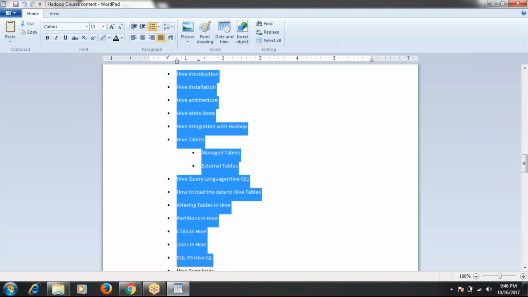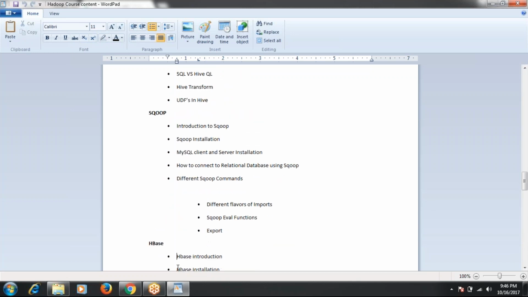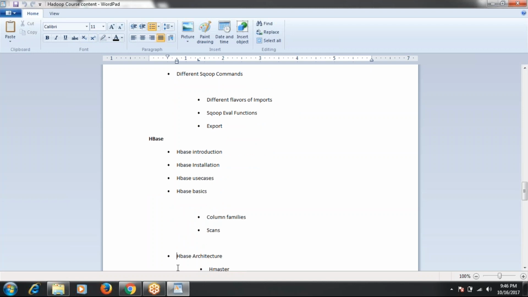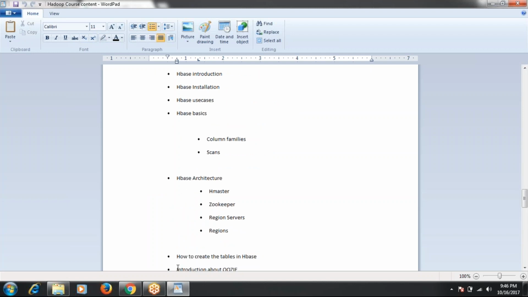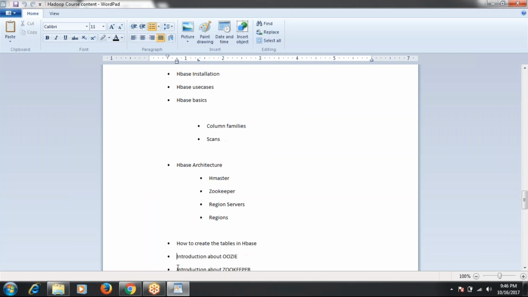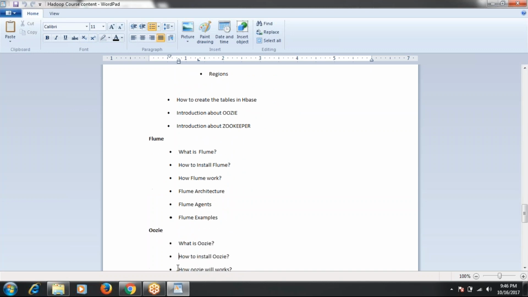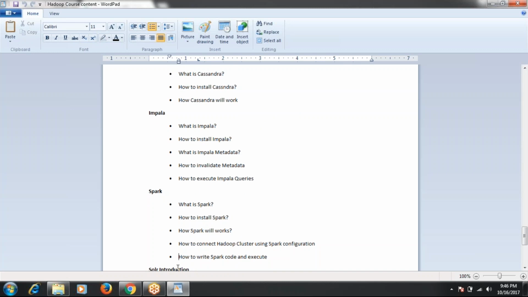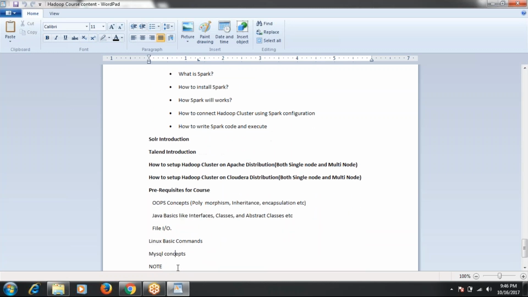Next, Sqoop. Sqoop also works the same way: the Sqoop introduction, installation, and how to run Sqoop jobs. And HBase: the HBase introduction, installation, use cases, and how to run HBase jobs. Everything we'll discuss. Flume, Oozie, Cassandra, Impala, Spark. And then the Solr introduction also: what is Solr, how it works, what the use of Solr is, and how Solr is useful for Hadoop. We'll discuss this type of thing.